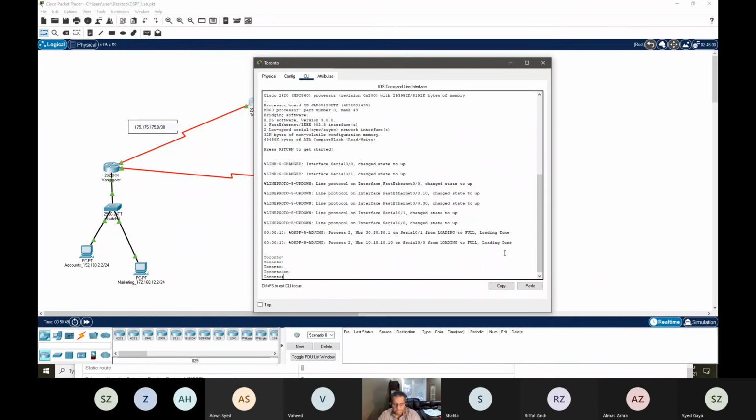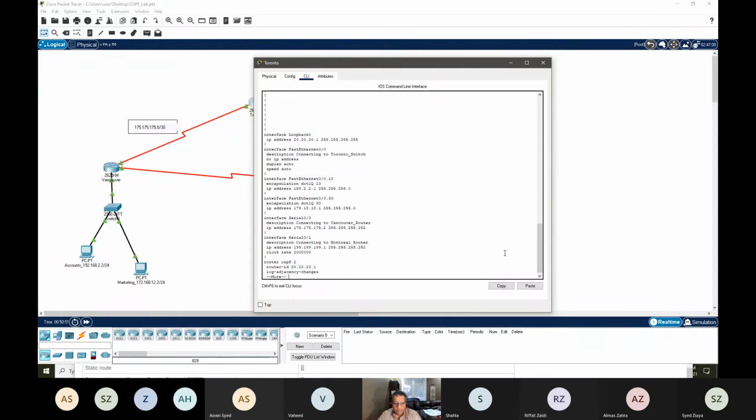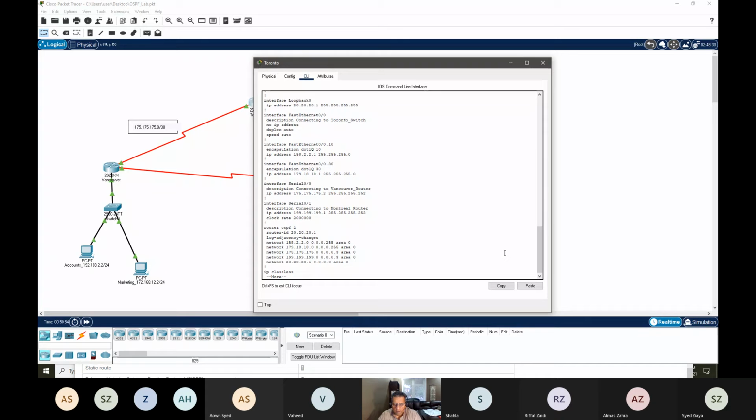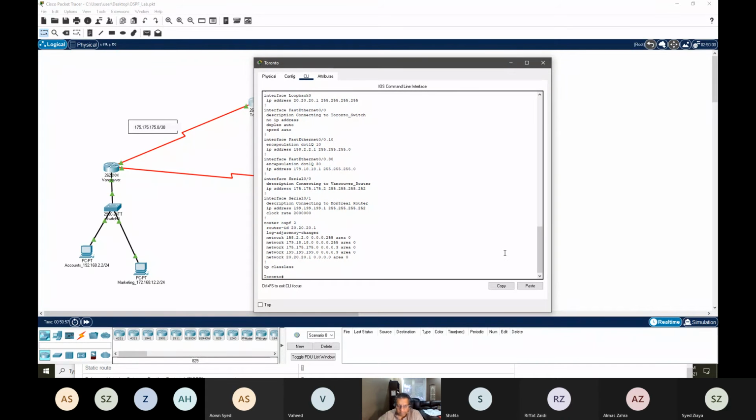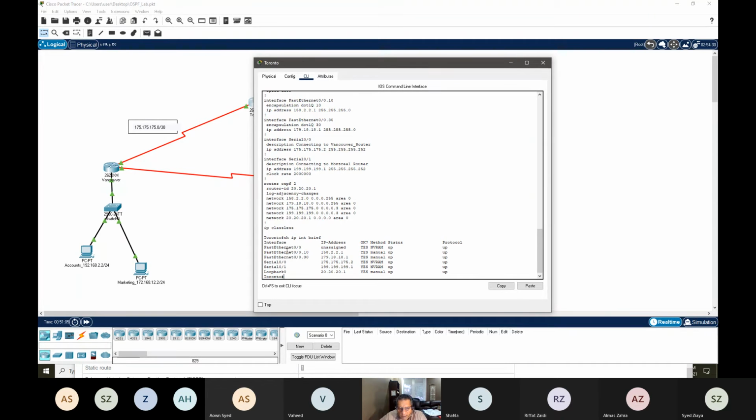Running config. Now, if you look at this, what I have configured is this. These are all my inter-VLAN routing. This is my 158.2.2 network, my 129, my 175, 199, and my loopback. Loopback is a virtual interface. It never goes down. So I said my router ID is 20.20.20.1, which means that this is my name. Router ID is a name.